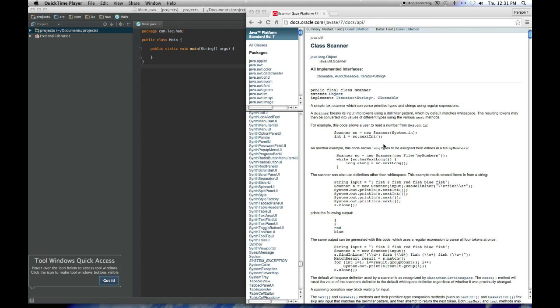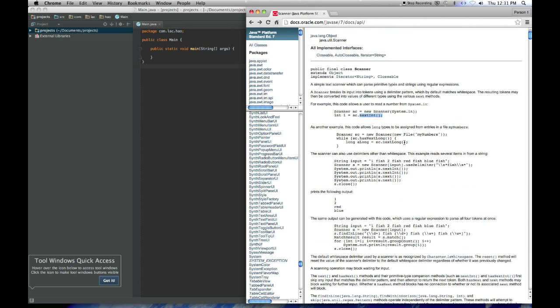For example, on the browser here on the right of my screen, you've used Scanner before, right? And every time you used Scanner, you instantiated a new object. You created a new object, and after you created it, you invoked its methods. For example, you invoked nextInt using the dot operator, and it has other methods as well. We can scroll down.